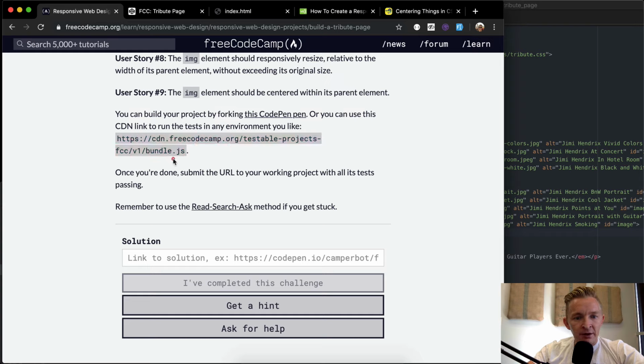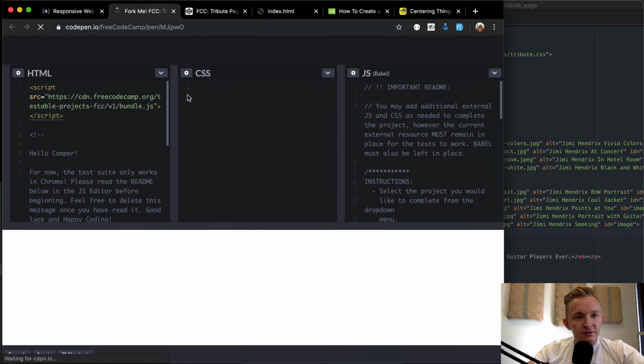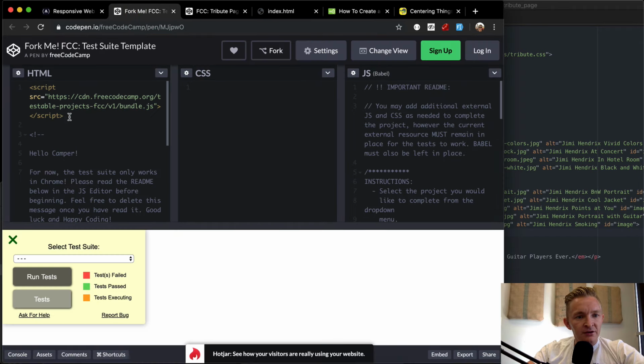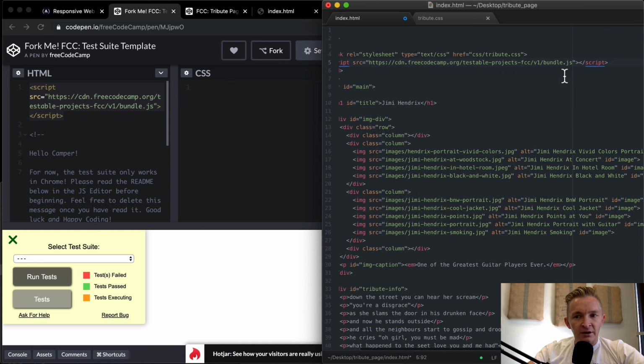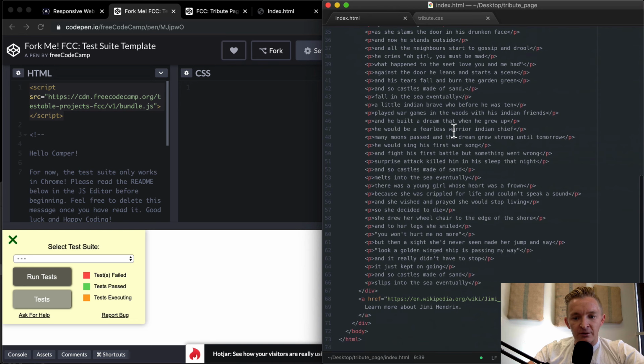CDN. Once you're done, I wonder what this means. By forking this CodePen project. Okay, so bundled.js. I'm going to actually add this JavaScript into our head as well. And maybe we'll be able to see if my deploying using GitHub is going to work.